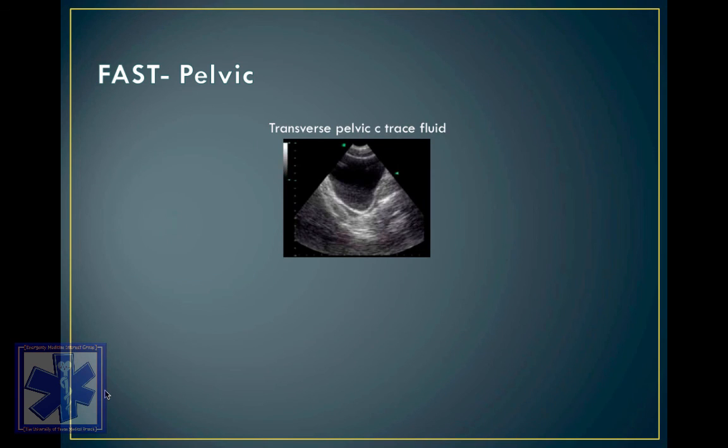And then you should turn it 90 degrees, an orthogonal view, and see what you can find in there. There's some trace fluid in a guy. There's no uterus there.